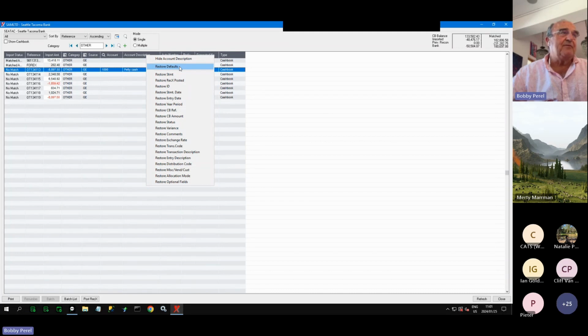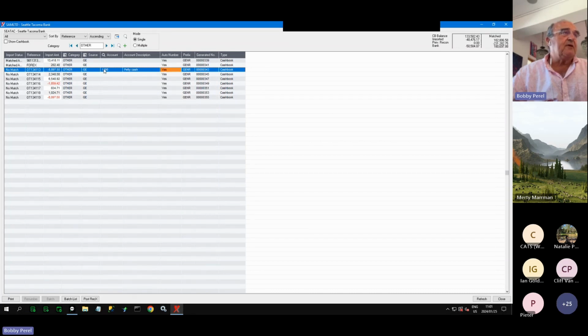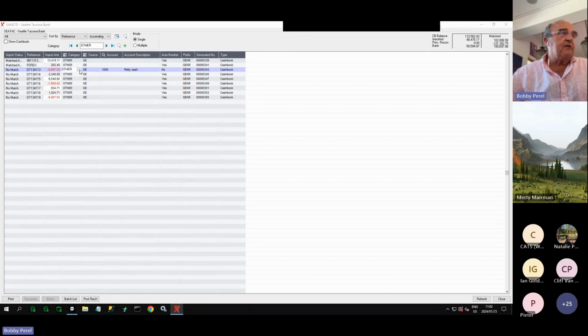That's fine. I'm going to just hit the restore, but I don't need to. Okay, so now I've got a GL account there, petty cash, and of course auto number is irrelevant. I'm not going to have auto number. Oops. There we go. That was interesting. Okay, so now what I'm going to do is change the category from other to Forex.